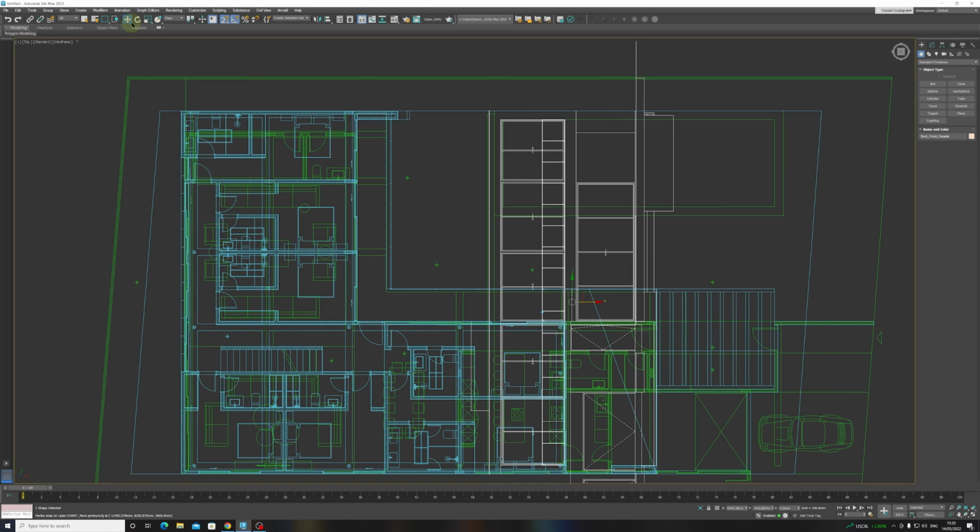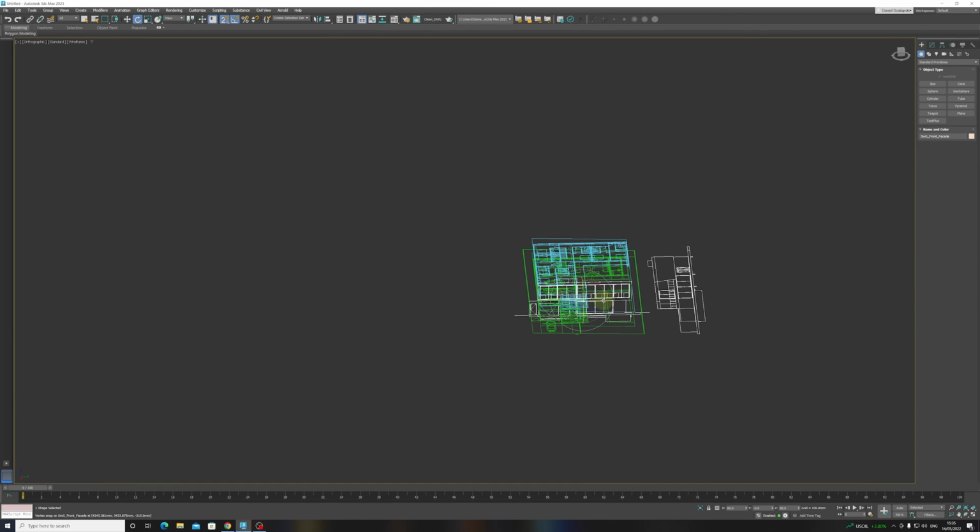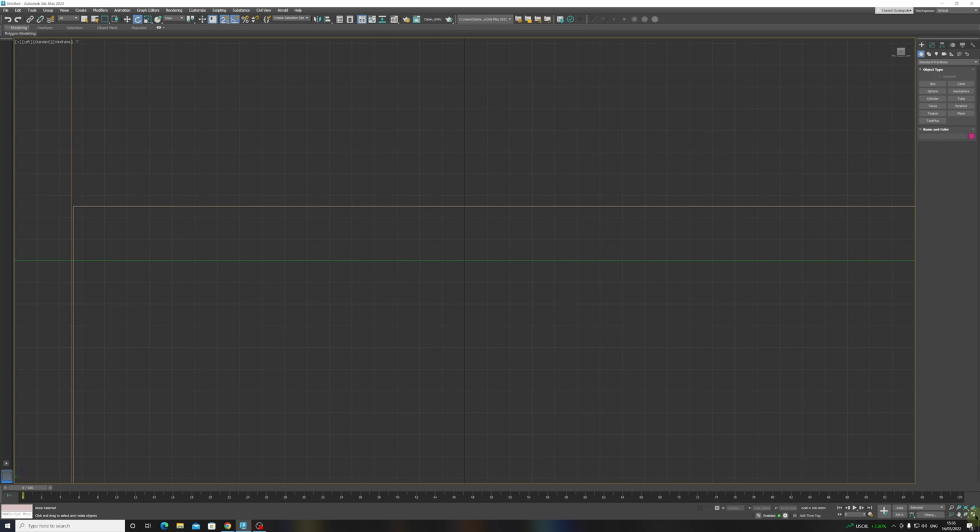Now we need to just take this and rotate it that way, and we need to move it up. So we know that the bottom of the building is the green DWG. So we are going to go to left view, this one, grid.